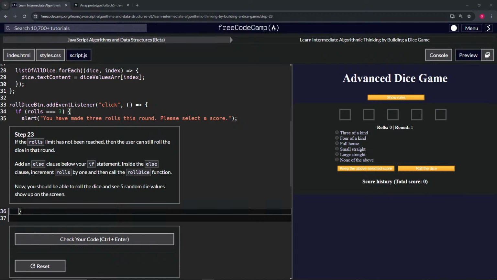So here we are back at it. On to step 23 of Learn Intermediate Algorithm Thinking by building a dice game. All right. So if the rolls limit has not been reached, then the user can still roll the dice in that round. Okay. We're going to add an else clause below our if statement.